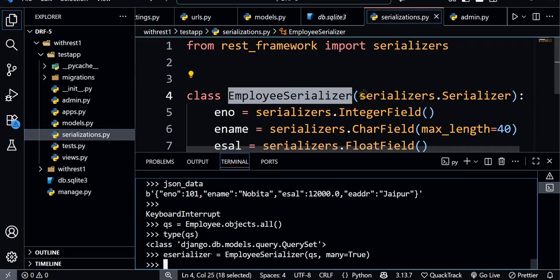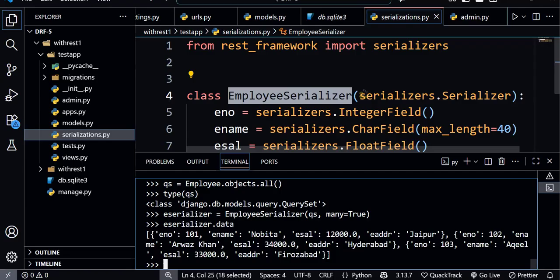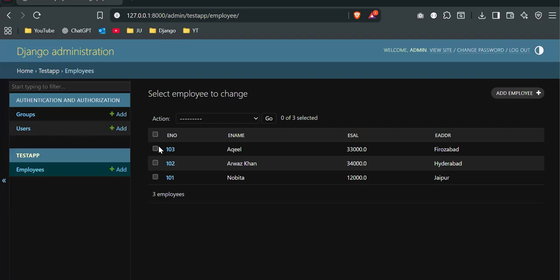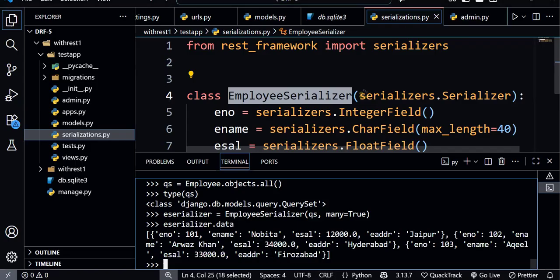Okay, so how can I check the data now? E serializer dot data. Can you see all the records are coming? Whatever records are there in this table, it is fetching all of them. So we are getting all the records here.